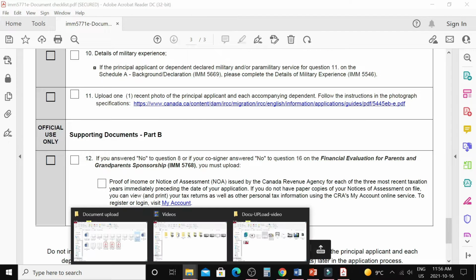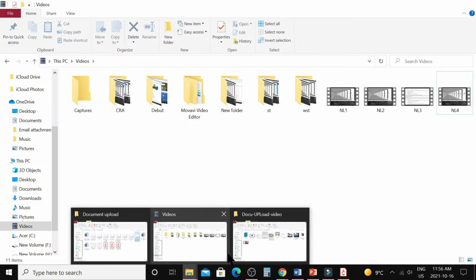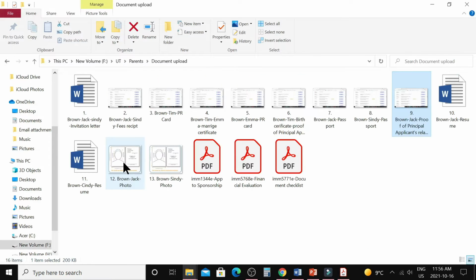When you are saving your photo, you need to save both sides of the photo, the front side and the back side, where you have a stamp from the photographer showing on which date and from which place you got that photograph.